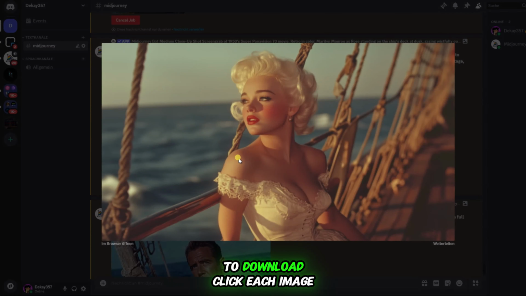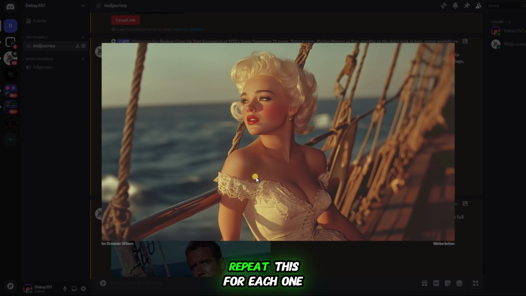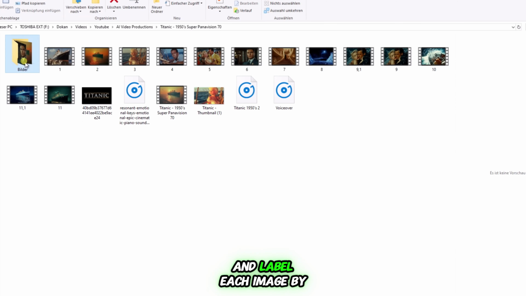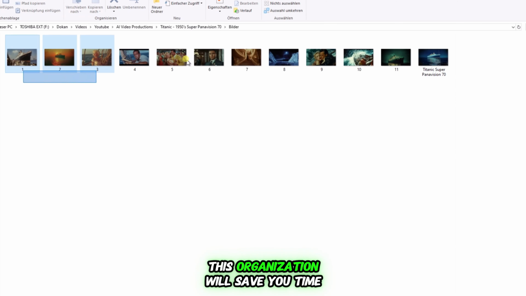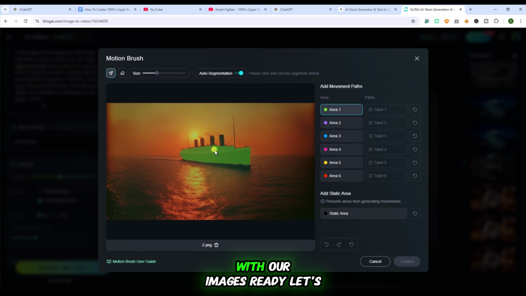To download, click each image, right-click, and select Save Image. Repeat this for each one. Pro tip, create a separate folder and label each image by scene number. This organization will save you time and make the editing process a breeze. With our images ready, let's move on to animating them.